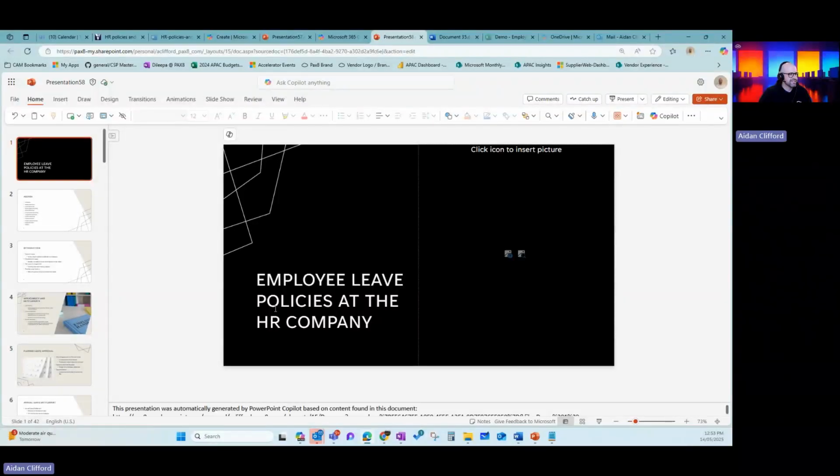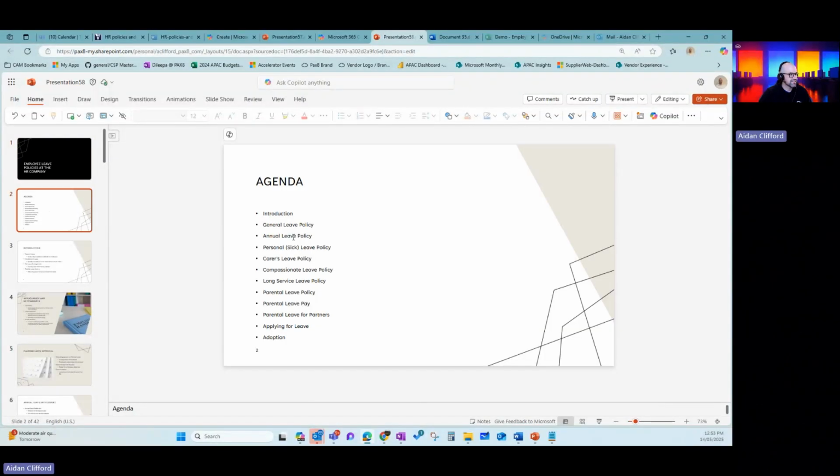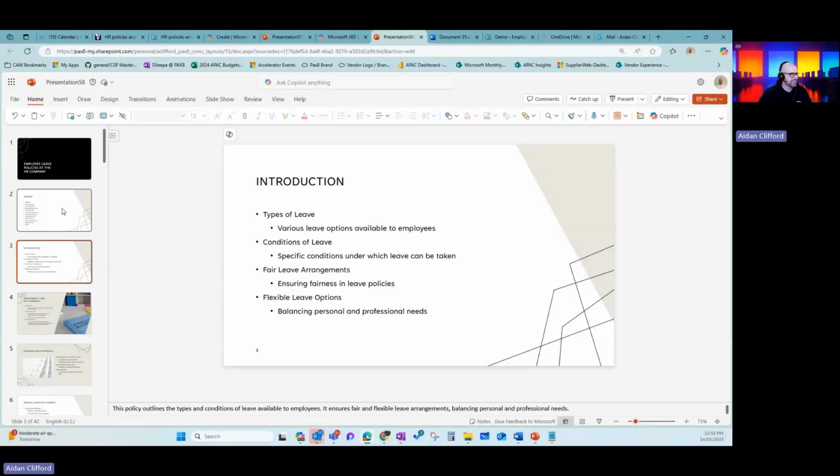We've got our employee leave policies at the HR company with this nice templated background. We can start to go through. There's an agenda slide, so pretty neat. We might want to change the size of the fonts or text, obviously, to make it a bit easier to read and take up a bit of that white space. But we're starting to get into the design preferences versus a well-structured slide.